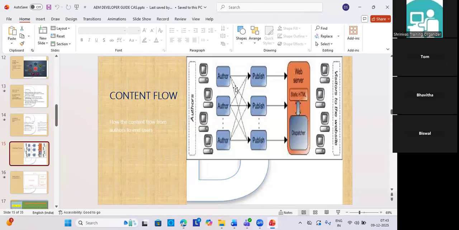Okay, so page contents are created in the author instance. Once published, it is available in the publish instance, and all the requests from the end users will hit the web server. Dispatcher will take that request, forward it to the publish instance, get the content from the publish instance, and show the content to the end user. At the same time, dispatcher will do caching and load balancing. So what is load balancing? Caching we understood. What is load balancing?